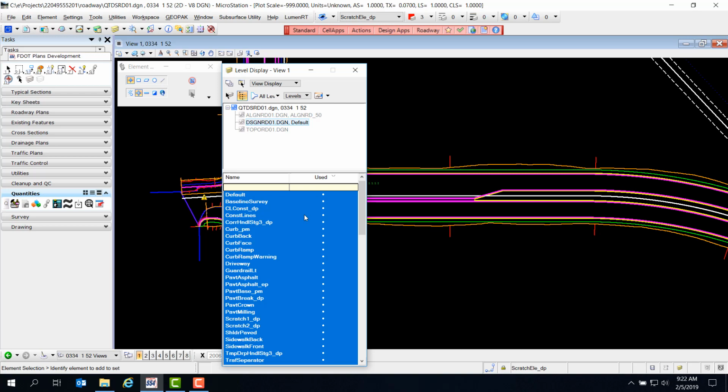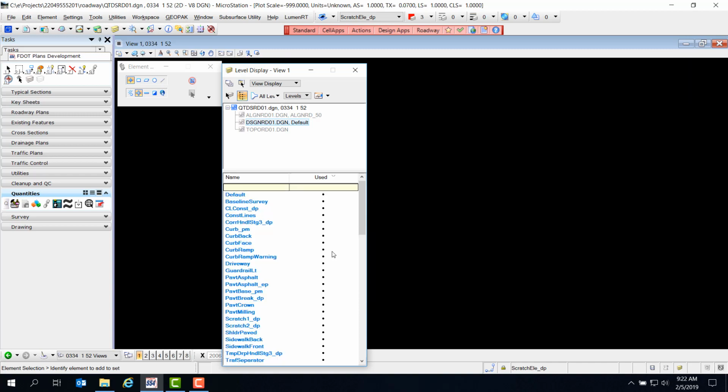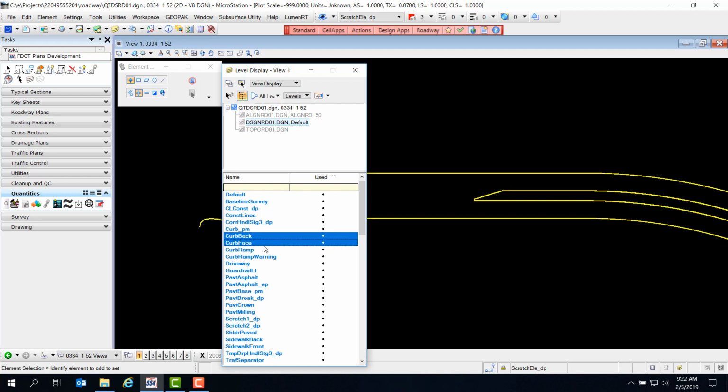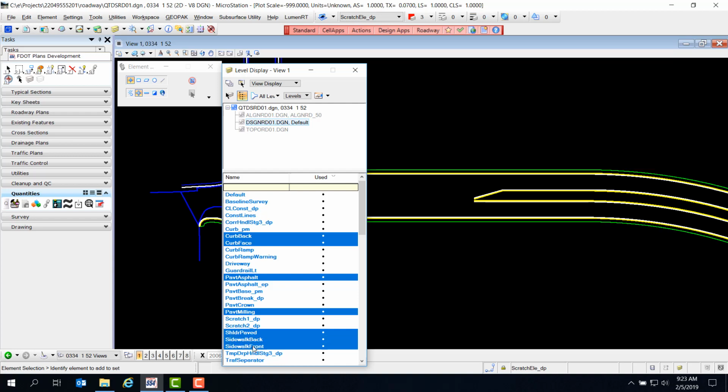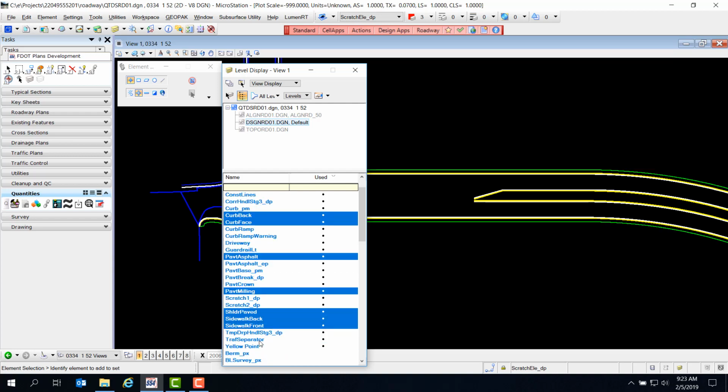Following along in the training guide, we're directed to turn off all the levels, so right-click and select All Off. Then we'll turn back on the levels that we need to see for our shapes. Curb Back, Curb Face, Pavement Asphalt, pavement milling, shoulder paved, sidewalk back, sidewalk front, and traffic separator.